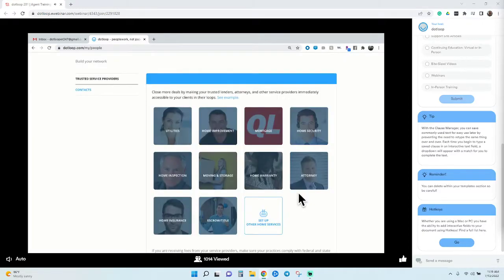And then these will appear in my loop ready to help me out. Now that we've gone through some account customization from our My Account section, our templates, and our people section with these trusted service providers, let's go ahead and hop into the loop that I created.